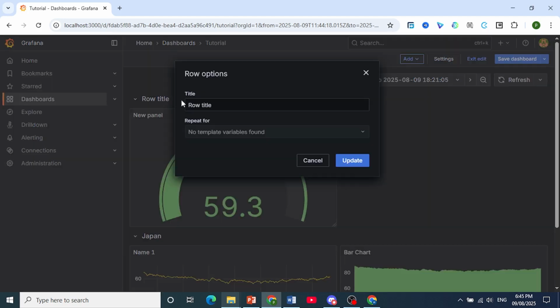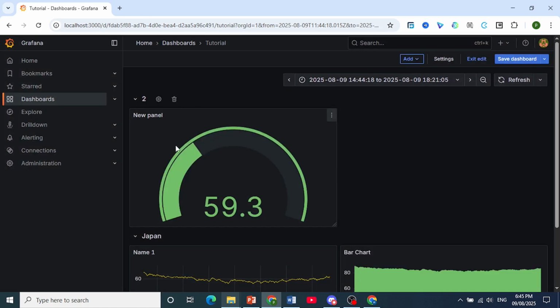And of course, you can rename the rows as well. Okay, there you go. And that is how to add panel to row in Grafana.